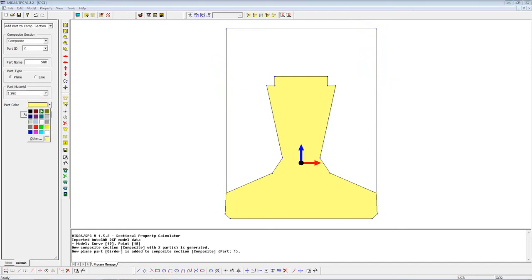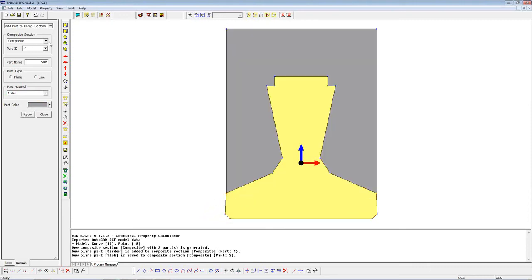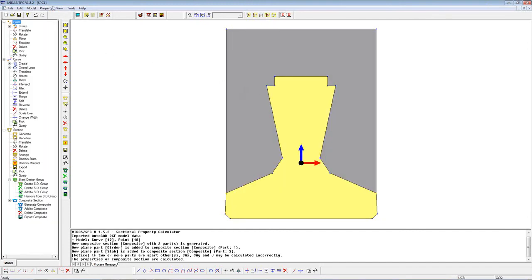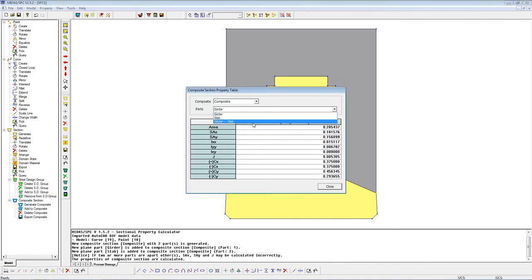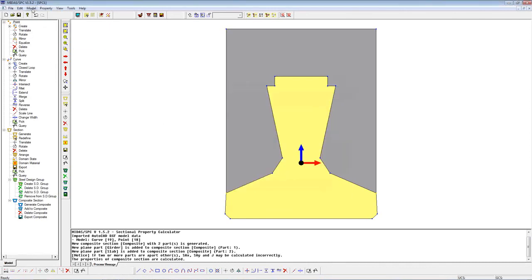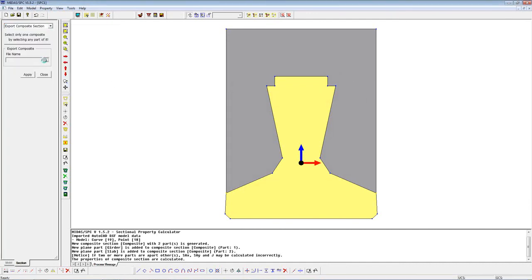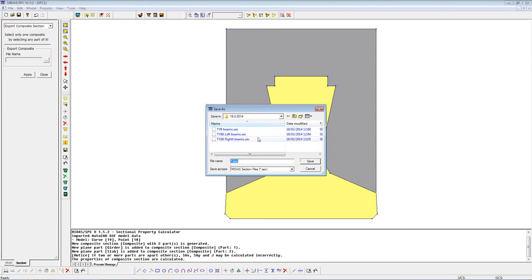Slab, just maybe change the color to this one, and again select everything here and just unselect the members here. Apply. Now we'll calculate the composite properties. So mesh size is 0.1. Select one part, apply. So the composite properties are calculated. You can look at the properties here. And this is now ready for analysis. You can send it back to Midas, export, and save it as a TY section or whatever it is.